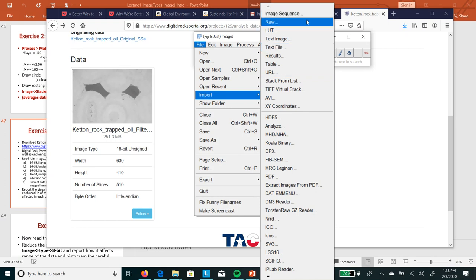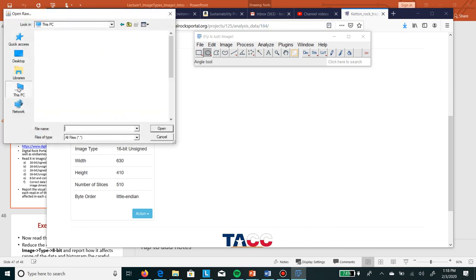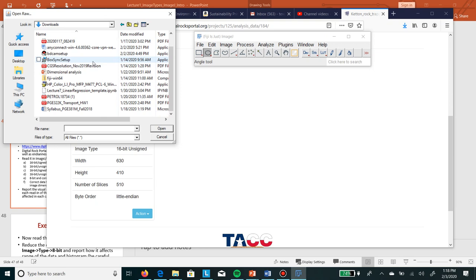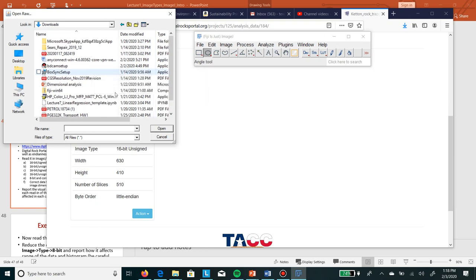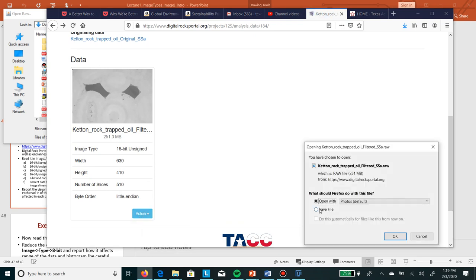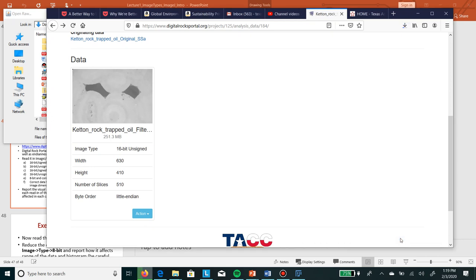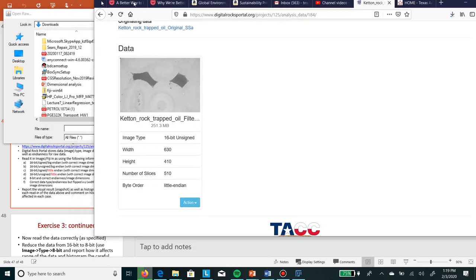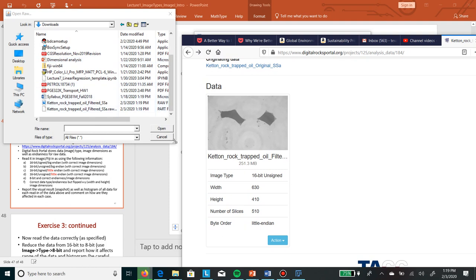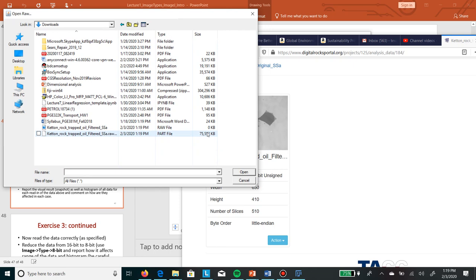So now you will have to import raw. This is a binary image. Download. Okay, let's try this again. Download. There we go. This is 256 megabytes. Shouldn't take too long.